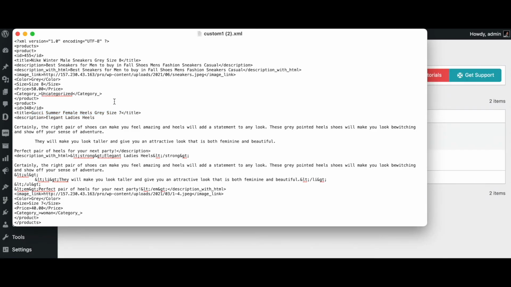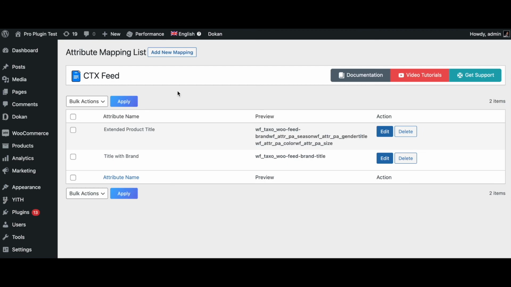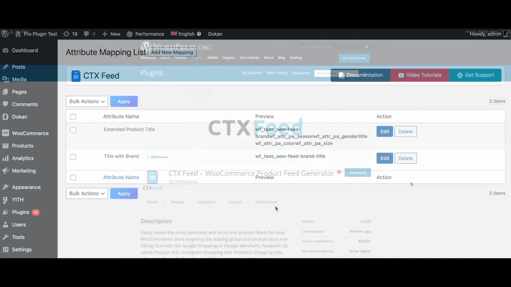If you wanted, you could have manually added all this information initially when you're creating that product, but that's not a practical solution, especially if you have a big store with a lot of products. Which is why a tool like this is specifically very useful, because it automatically picks up all the attributes that you want picked up in your title.